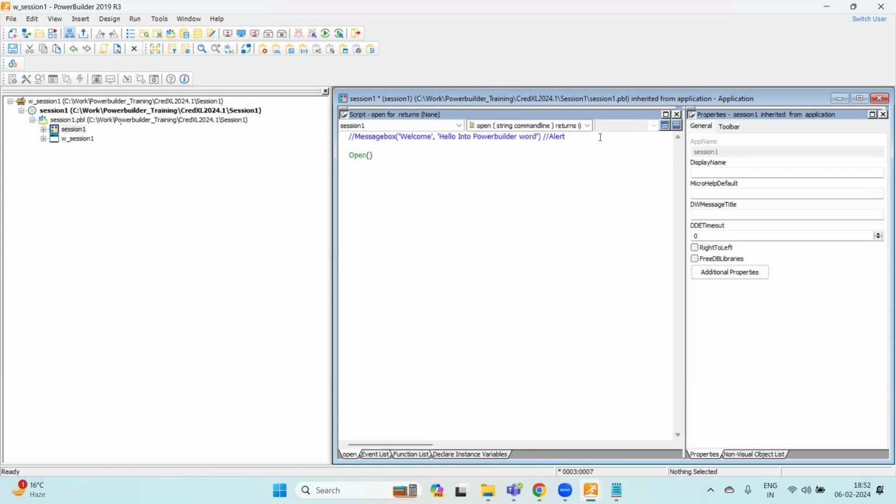So note down these functions whenever I say functions. You need to read about that, like MessageBox, Open. These are the functions, and I'm saying w_session1. Here what I'm doing is giving instructions to PowerBuilder to open w_session1. There is a window w_session1, open it. Now let me run.